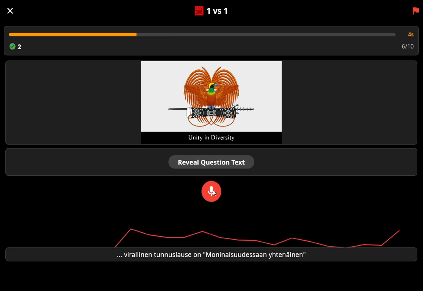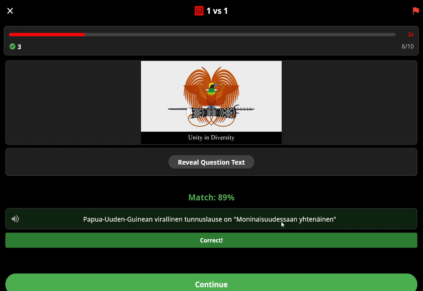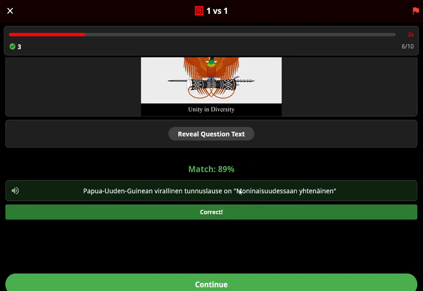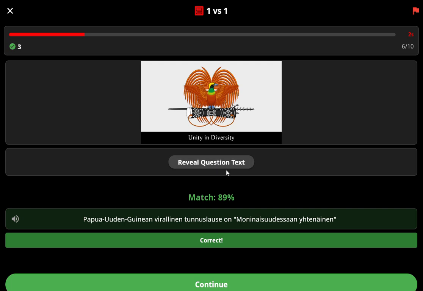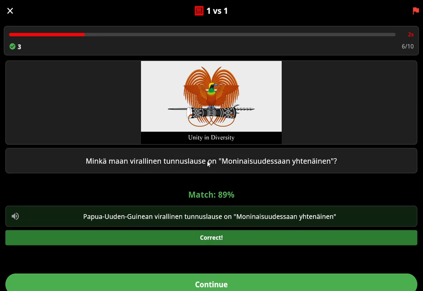Papua New Guinea. And it was correct. I didn't have time to explain it to you, but I don't have the audio. That's why we didn't hear anything. But when the app is launched, we have all the audios. So I might actually not even have this button here, reveal question text. I might not have it at all. It depends on you guys what you want. I might keep it or remove it if enough people prefer the other option.